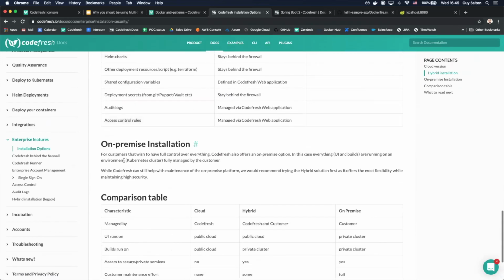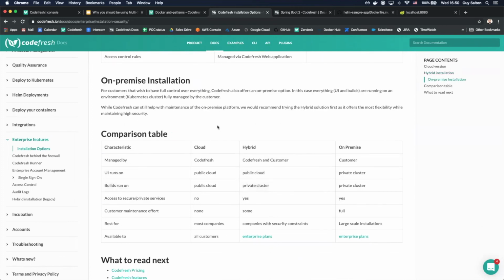And there's also a full on-premise installation. So that means that you can install the whole CodeFresh application, including the UI and all our services, on your own environment, and it can be completely disconnected from the internet. So all of these are possible.